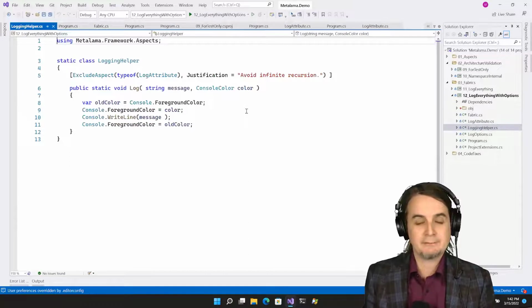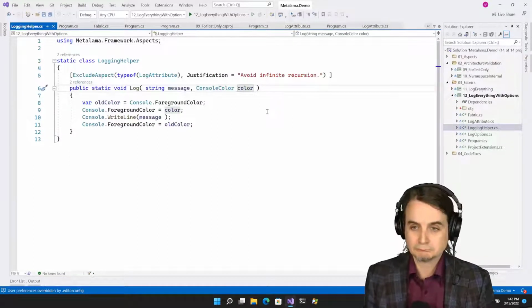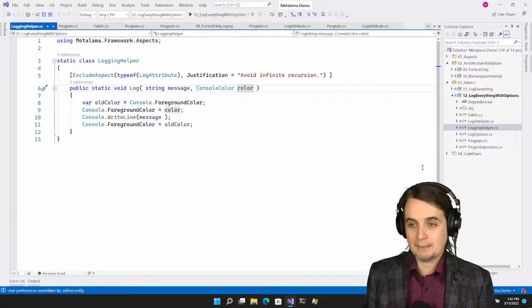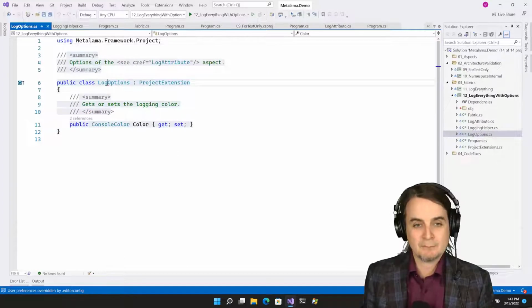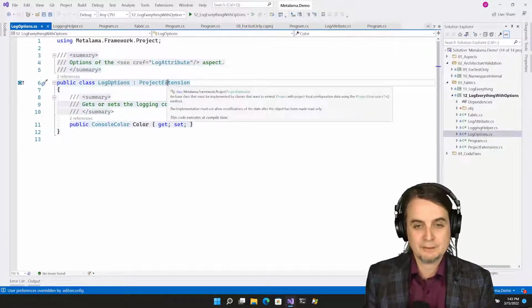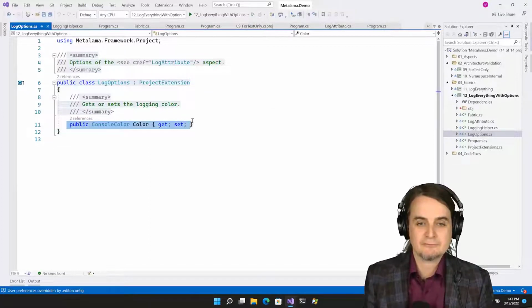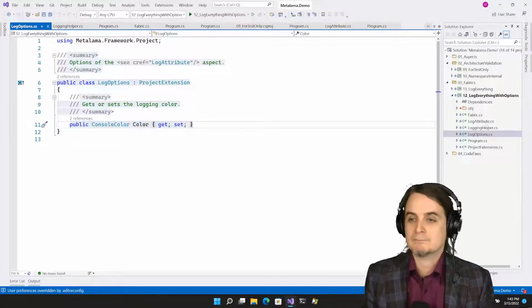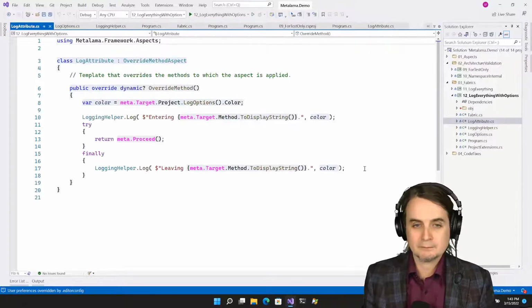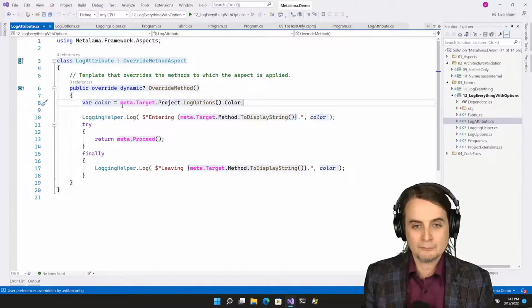The logic here is that I would like to do logging in some color, and I would like the color to be configurable. So I'm defining a log options object. It must be a project extension, and it just exposes the color. So then the logging attribute consumes the color here, consumes the setting.